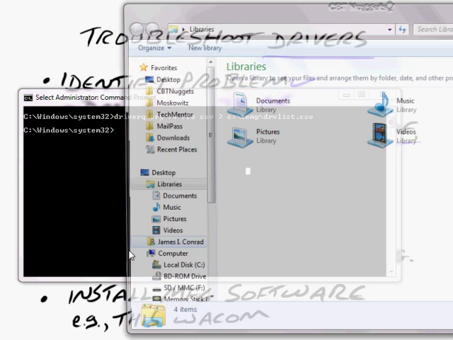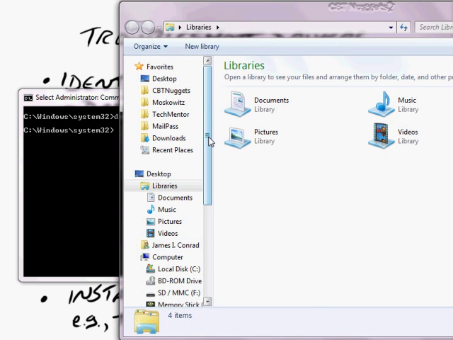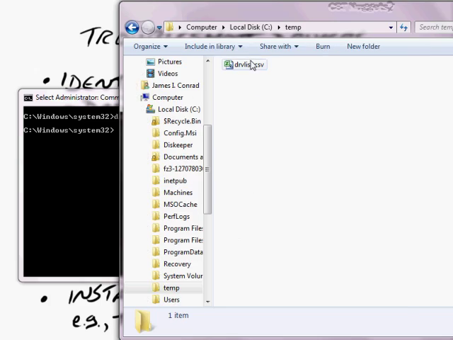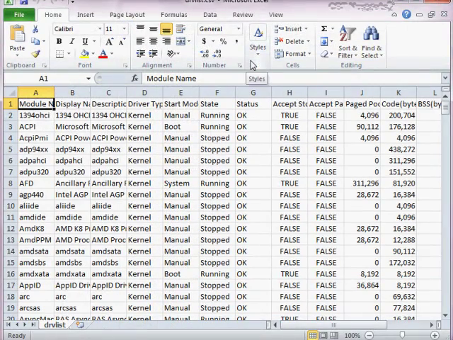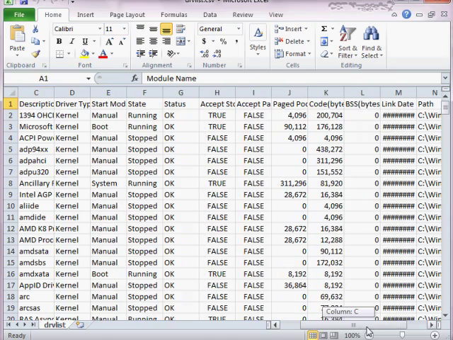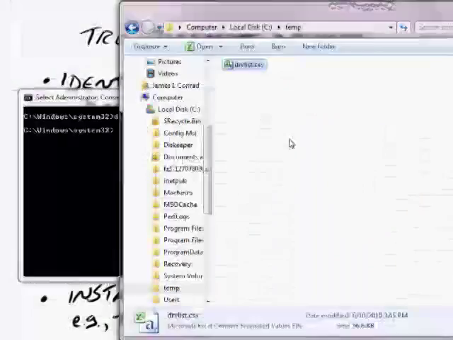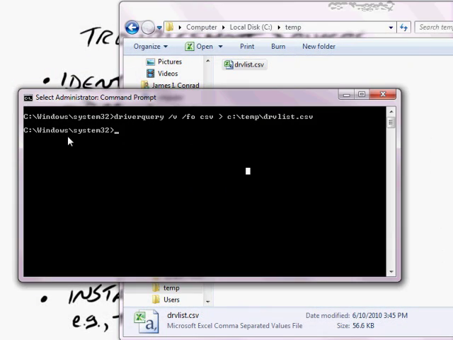So I'm going to go ahead and crack this thing open here, and we'll go to my temp directory where I saved the file, and you can see that it saves it as a CSV, which is readable by Excel. And so this will just give me a lot of information. Is the driver started and loaded? Is the status okay? All kinds of things here. What's the path for it? But this doesn't give me all of the data, such as whether or not the device is signed.